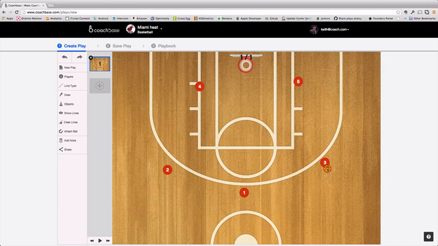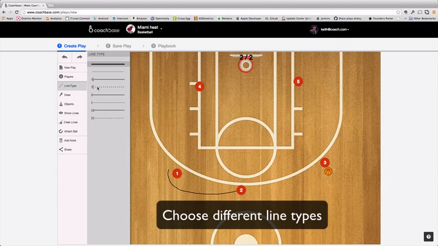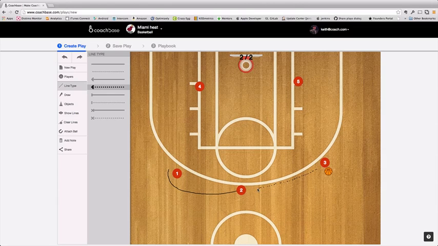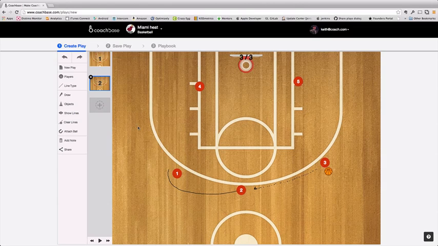Let's say I pass to number 3, and at the same time I cut, and then 2 is going to come back, and I can draw a line to indicate that it's passing back. Two gets the ball back, and then we score.